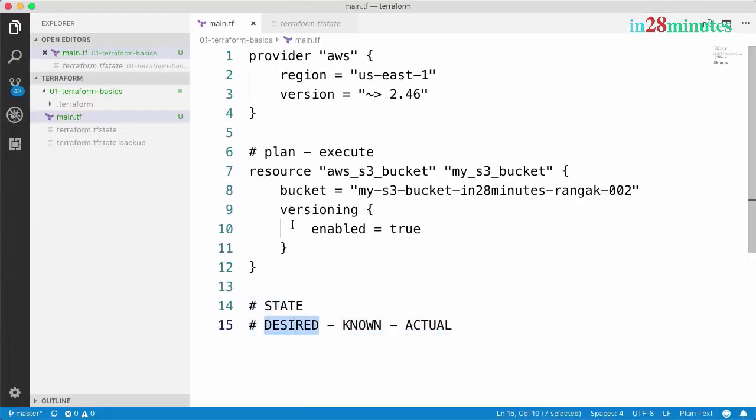The way Terraform works is you define the desired state, the resources you would want to be created in the cloud, in your terraform .tf files. You can have any number of .tf files and you can specify what is your desired state. And the result of the execution, each time you execute Terraform apply, is stored in something called a Terraform tf state file. That is what is called a known state. And the actual state is whatever is in the cloud.